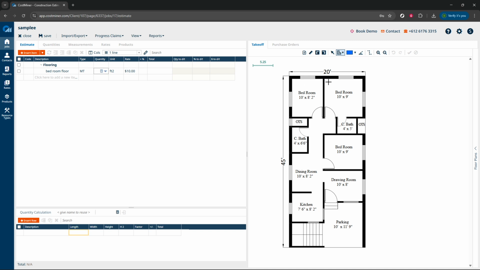Finally, you'll click on the corners of the room or area you're measuring. This action allows CostMiner to capture the perimeter and calculate the area. Select each corner carefully, clicking on them as you go until you're back to the start. You'll find that measurement now appears in your item estimates section.